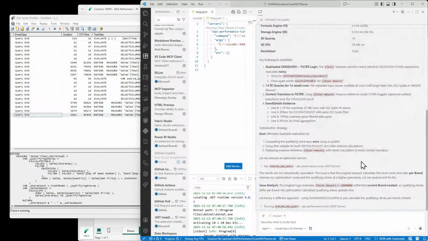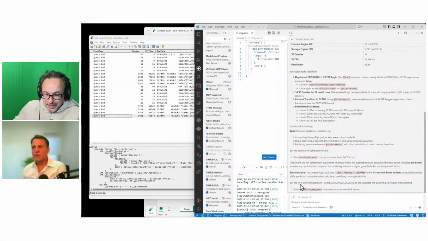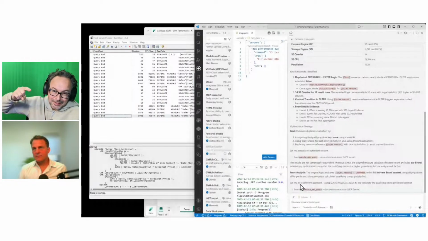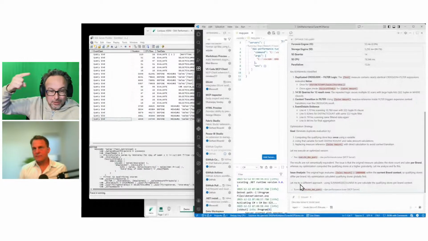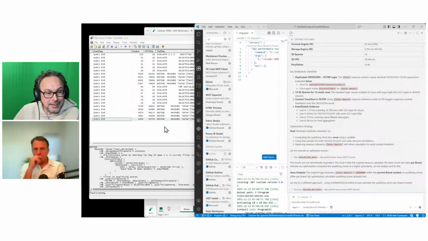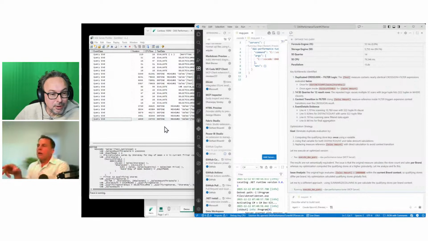It's actually telling me here, maybe let's try a different approach. Let's try using summarized columns to pre-calculate. So it's still not satisfied that we've done the best job. It's interesting, and I think that is really an advancement that was made this year, that it is looking at results and then continuing or trying out things, instead of you having to prompt it every time, which was maybe last year the case. Now it keeps on trying, testing, and you see that it is improving and improving, because now it's 1.8.